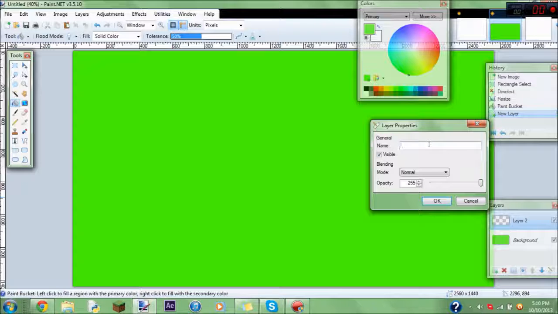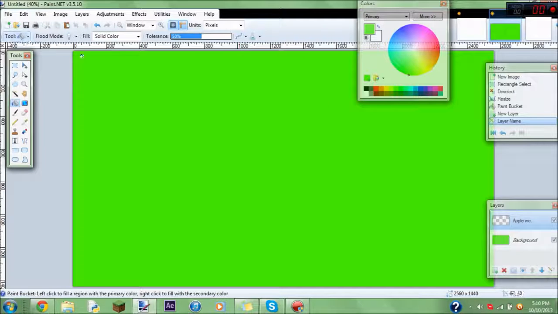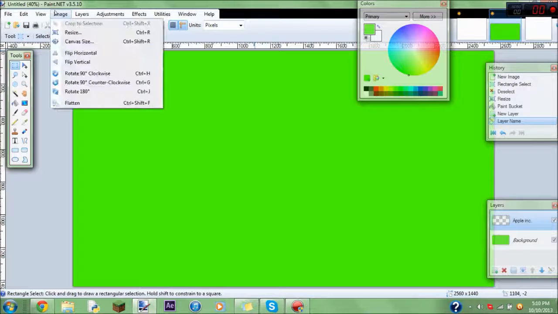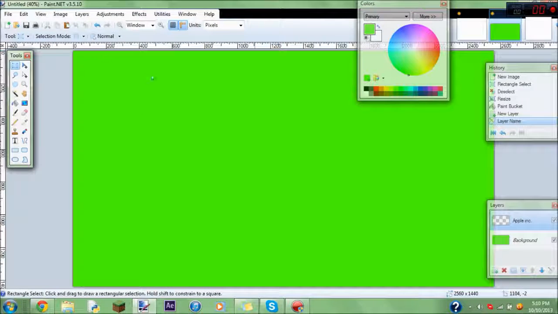Alright, so name this one your picture, whatever your picture is, and we'll do the apple. Click visible. You want to be able to see this. There's no use in not making it visible unless you use it in the future. Okay, so you've got the apple layer. Make sure you have that clicked. Then you're going to go to layers, import from file.